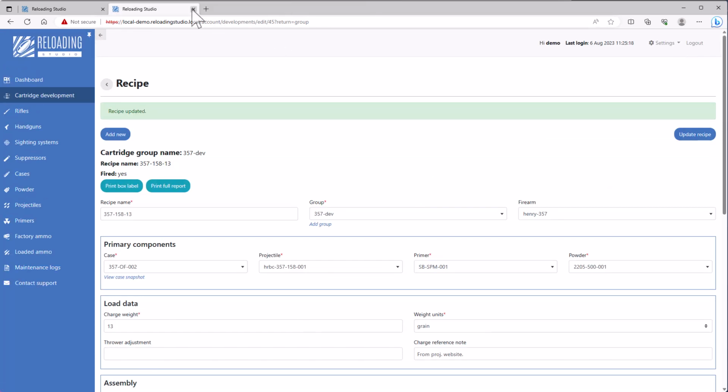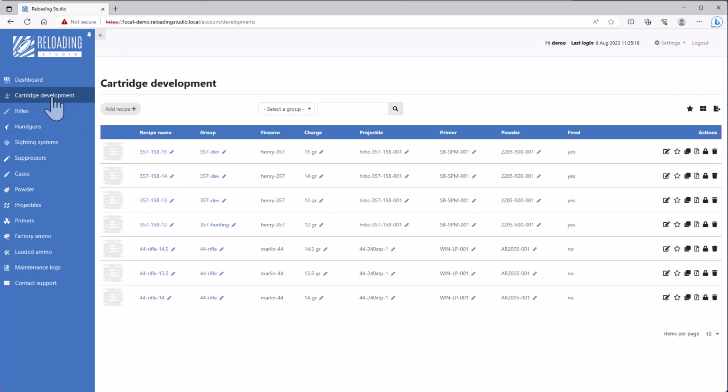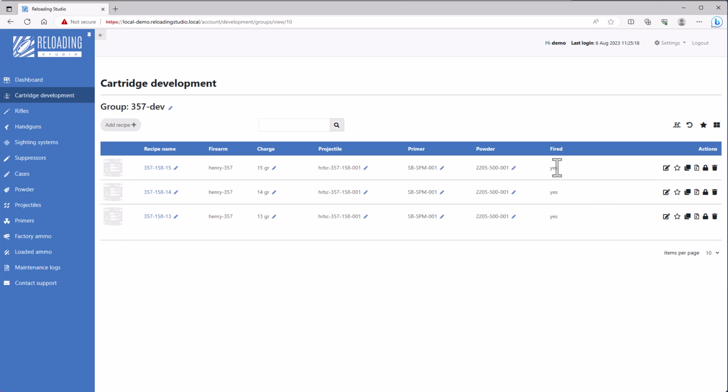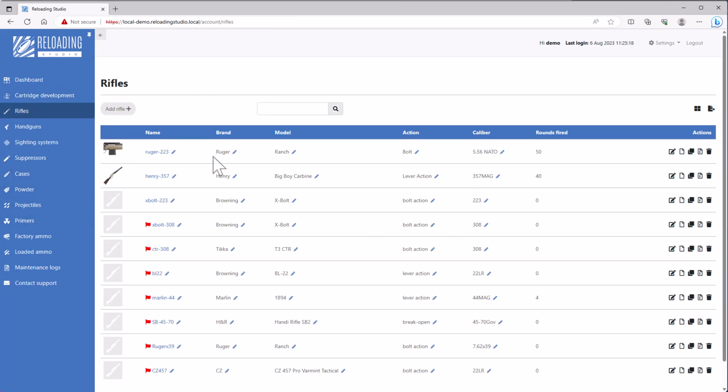So we can close this again, come back to our cartridge development view. We can view it here, or we can have a more convenient view in the group, and we'll see that all of this has been fired, so 30 rounds. If we go to our rifles, we'll see that Henry now has 40 rounds against it, which is correct.